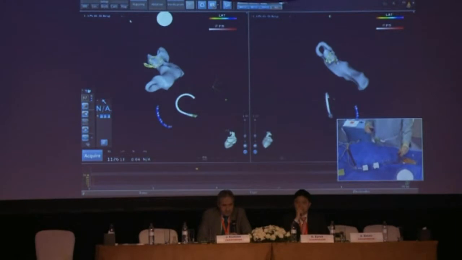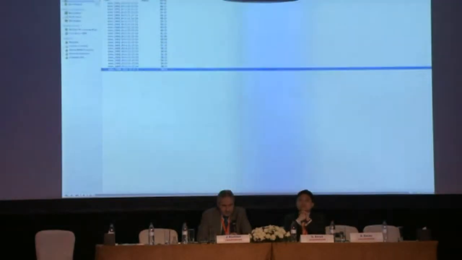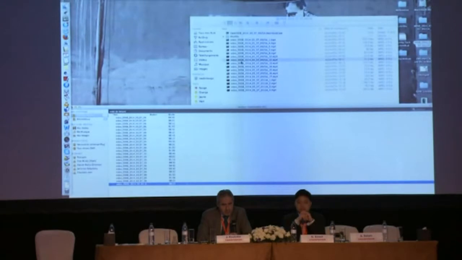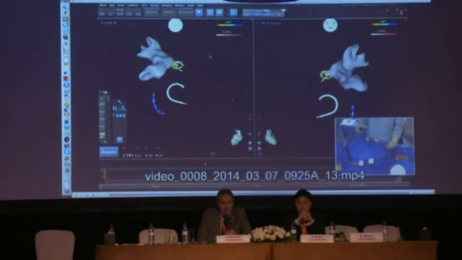Once I've got the left pulmonary vein geometry, we're going to switch to a new geometry and then record the rest of the left atrium. So this is the rest of the left atrium.